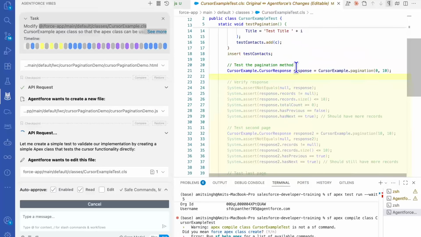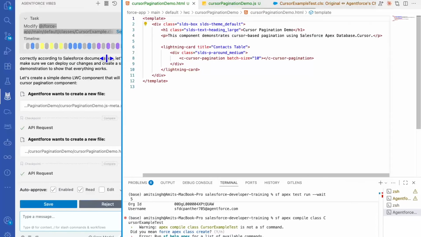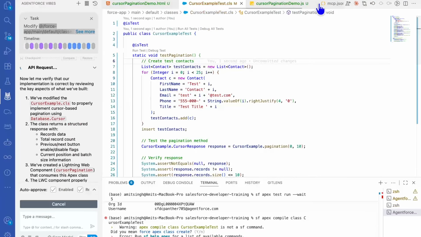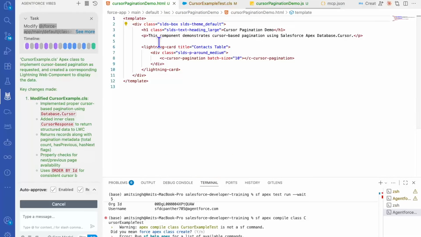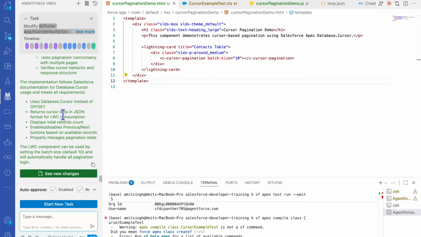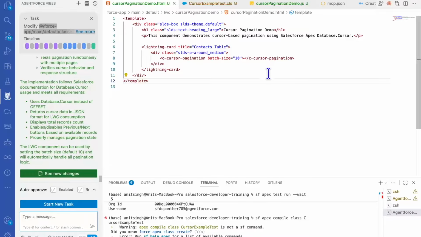Then it is again trying to edit something, but we will go back to our cursor pagination demo, and you can see here that our cursor pagination demo, which is this HTML file that we have got, is using some sort of division tags over here. Now this has completed the working, whatever the working we said. It's completed the working.